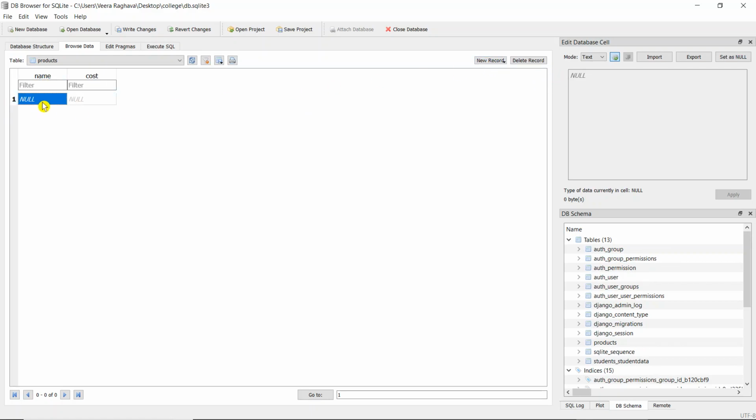Now I am giving a new record here, like mango, cost say 100. Then another one, apple, and it is some 150. Now I am manually inserting the data into the table, friends. Let us say banana, 50 rupees. Now I have simply loaded 3 records. Let me write changes. So now I have my own products table, which was manually created at the back end. I have inserted 3 records.